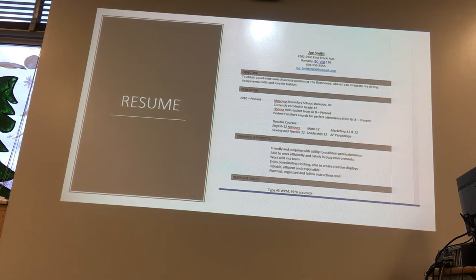And then the last part of your transition plan is your resume. So your resume, how many of you have not touched your resume since Planning 10? Phew. There are some people who put their hands up, believe it or not. Your resume needs to be updated. It needs to be refreshed. It needs to be error-free and beautiful. How do you do that?